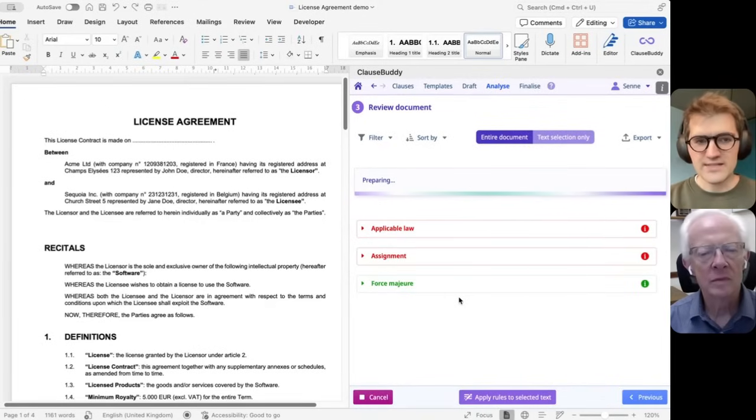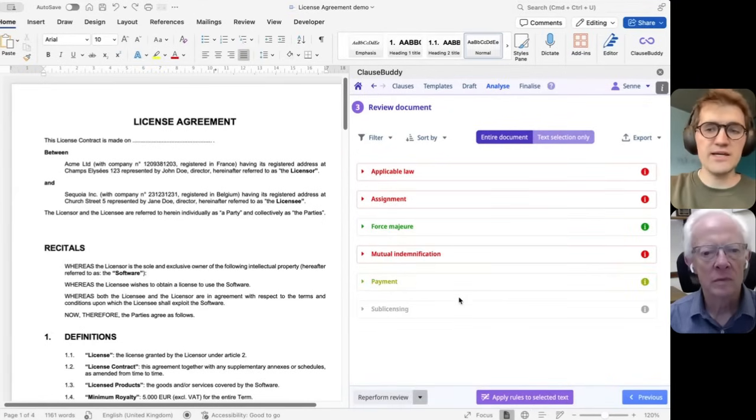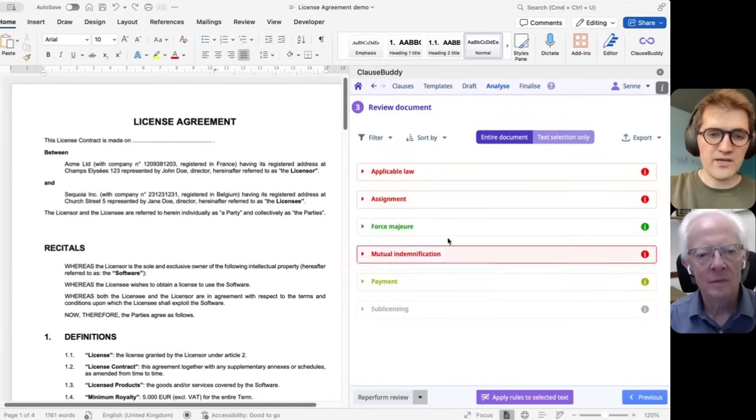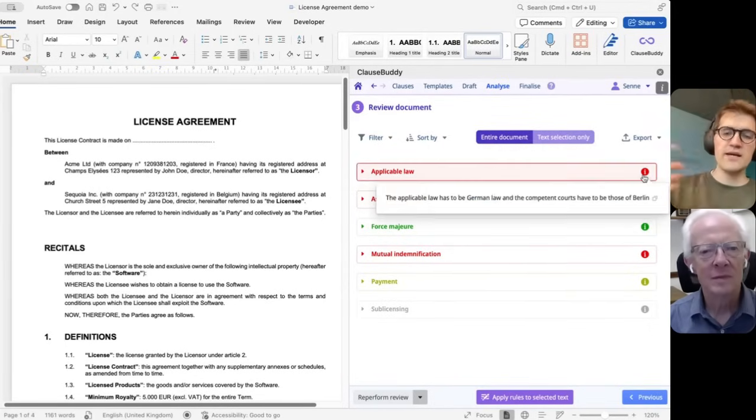And so as the AI is going through this license agreement and cross-referencing it with the requirements I've set out in my playbook, so a predetermined list of issues that I want the AI to check for, it's going to give me a list of sort of red flags and green flags where I can see exactly what the requirement was that the AI checked for.